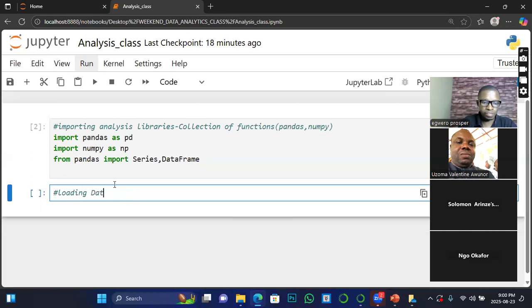Loading data set, or data frame. So as a data analyst, you must understand your terminologies.